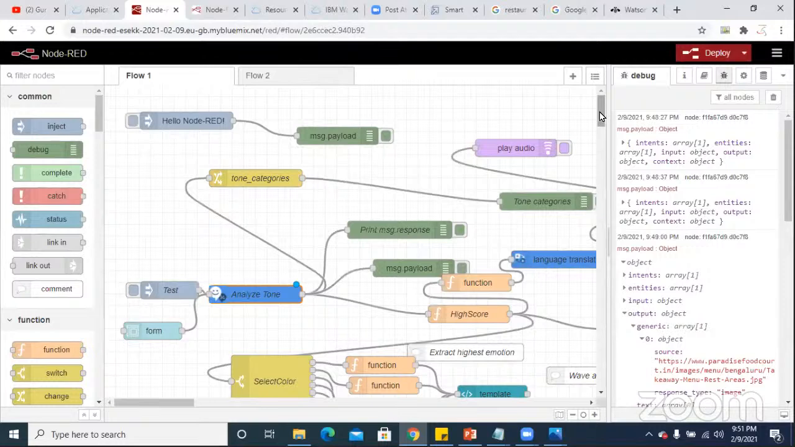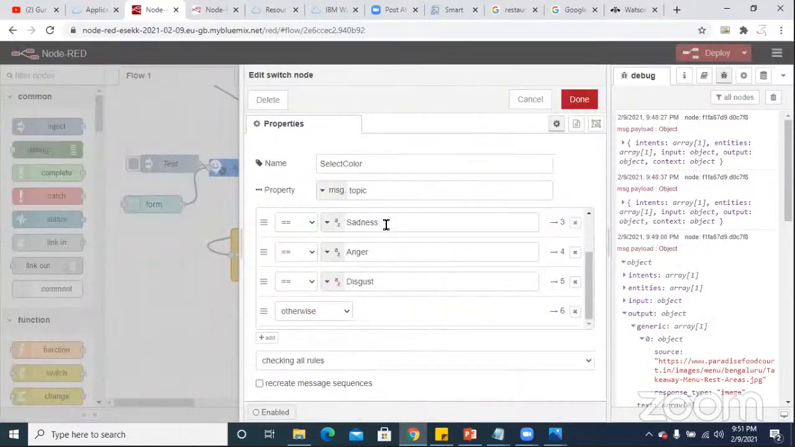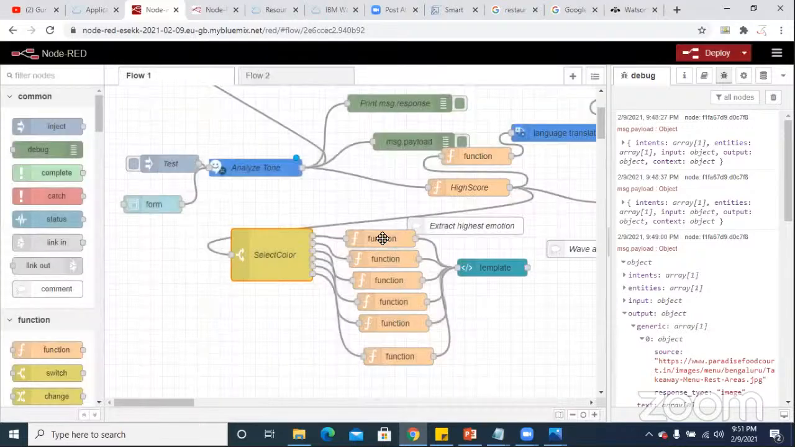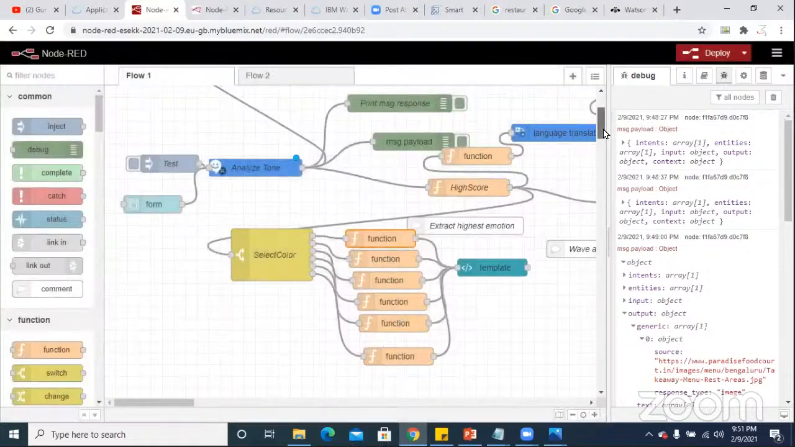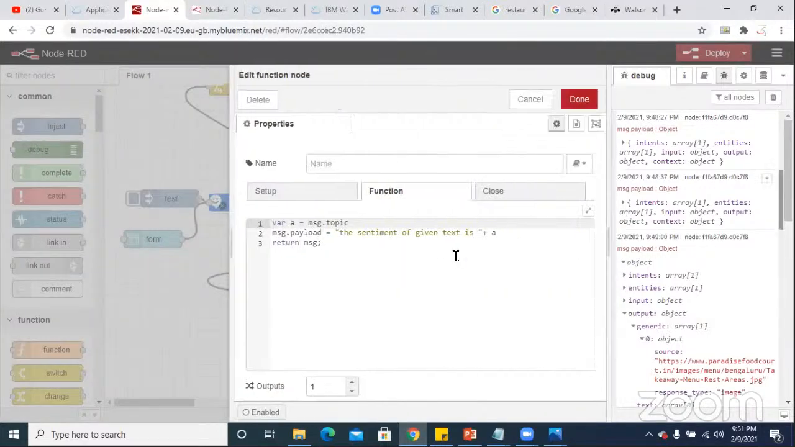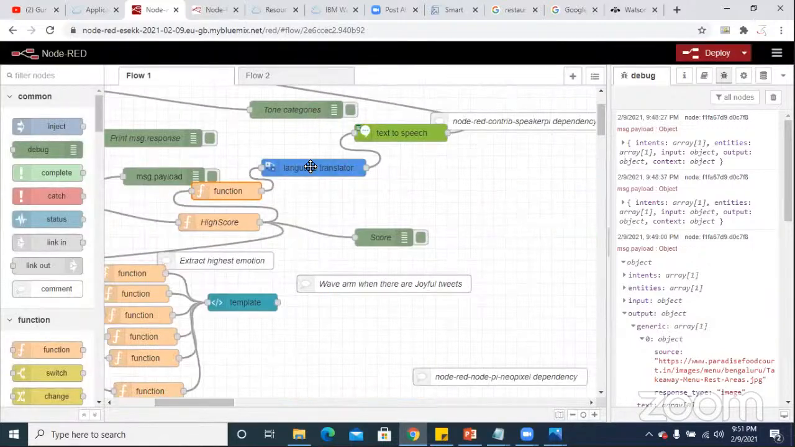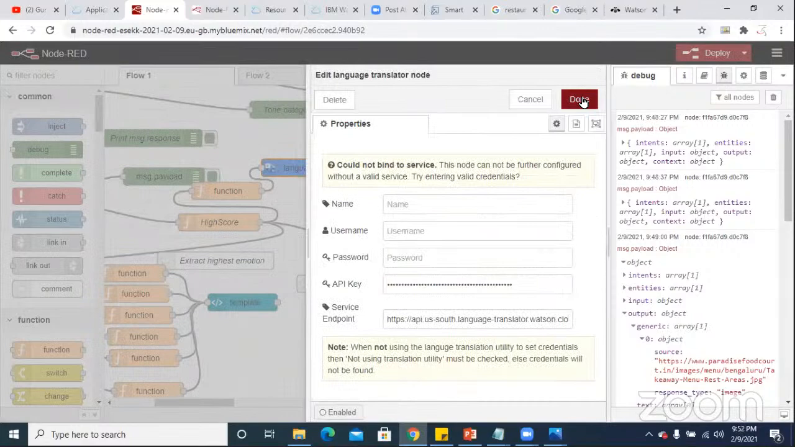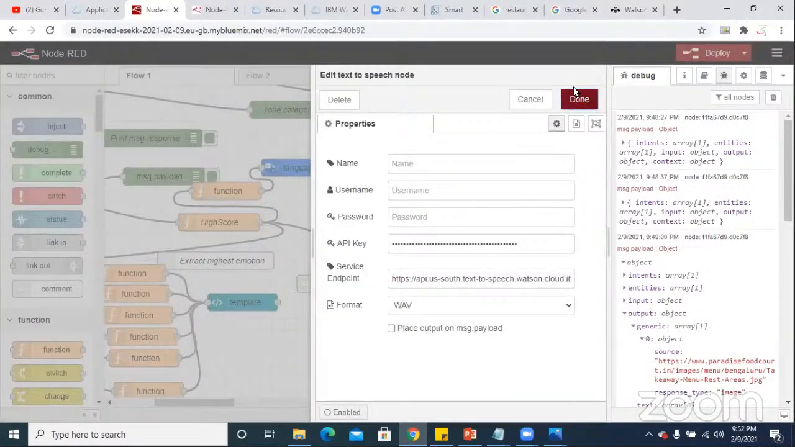From that I am showcasing some sort of images. So from here it analyzes the tone, right? So I've used a switch case. If it is sadness, or anger, or disgust, I'm showcasing some sort of image URLs on the UI. In the same way, whichever tone is showcased, I am converting that into a different language, and then the language is being spelled out with the help of text to speech service.